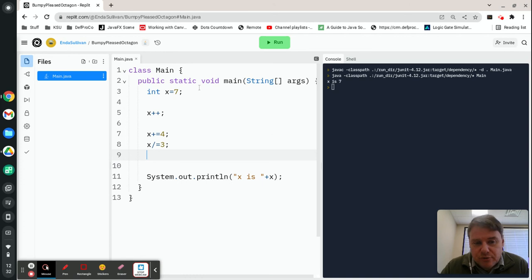All right, so we started with x equals 7. I added 1 to it, which made it 8. I then added 4 to it, which would bring it to 12. I divided it by 3, which would bring it back to 4. All right, so each one of those is equivalent, and I'll just write their equivalencies in there.